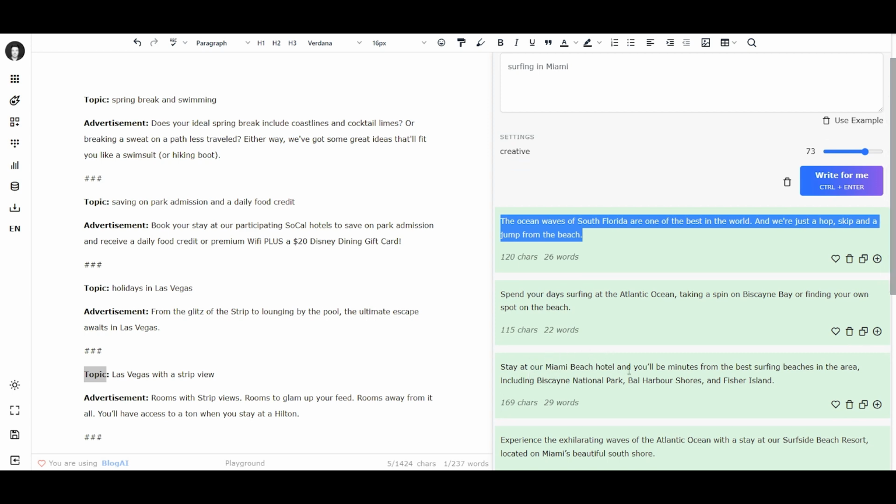Stay at our Miami Beach Hotel and you will be minutes from the best surfing beaches in the area, including Biscayne National Park, Bal Harbour Shores, and Fisher Island.